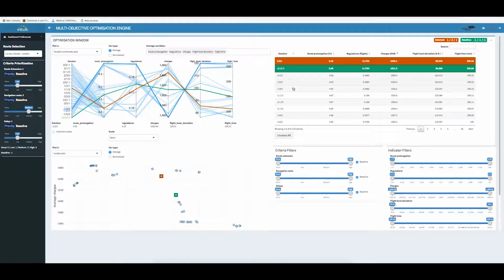I can select a set of those solutions. By hovering over one of them, you can see in the parallel coordinates plot highlighted lines representing the hovered solution. To analyze the solutions, I have a couple of options, as I said before. For instance, I can see them in the parallel coordinates plots.